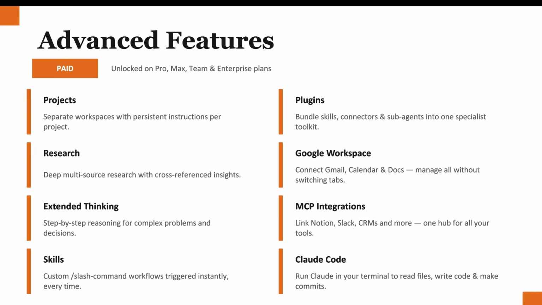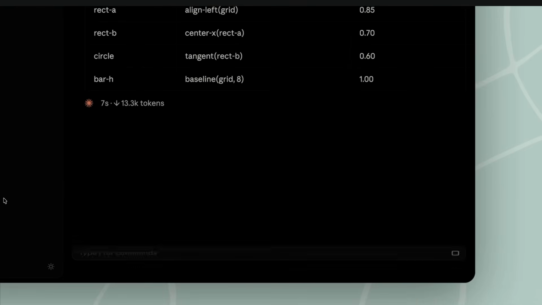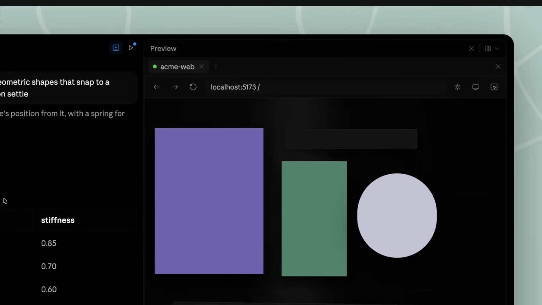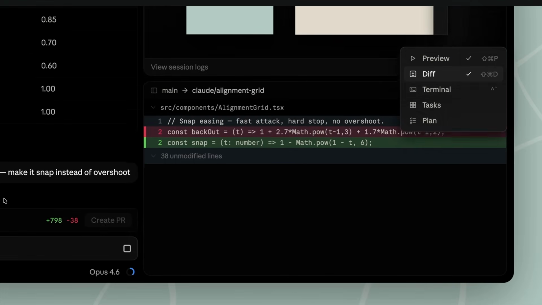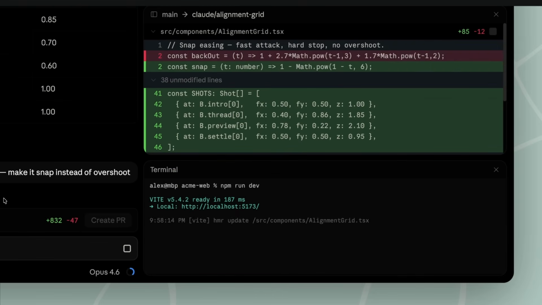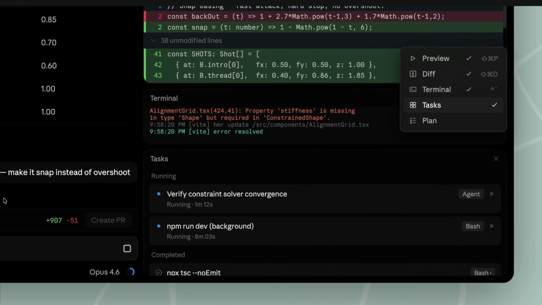And finally, Claude Code. This one is specifically for developers. It lets you run Claude directly from your computer's terminal inside your actual code base. It reads your files, writes your code, runs your tests, and makes commits. The whole engineering workflow runs in it. And this is also where a lot of the skills and slash command power really shines for technical teams. So if you're a developer, this is absolutely worth exploring.